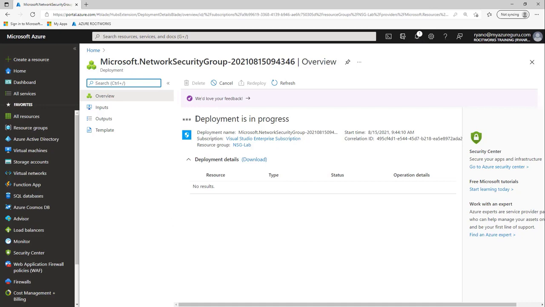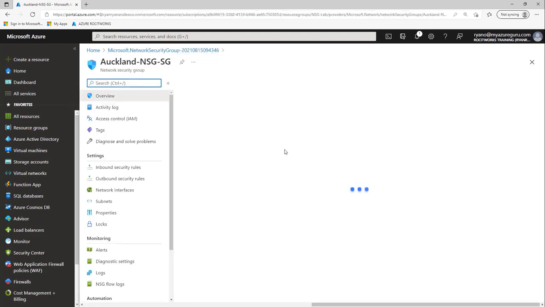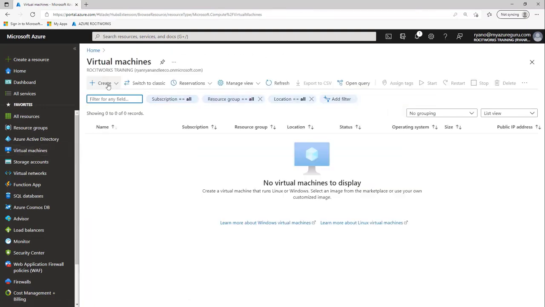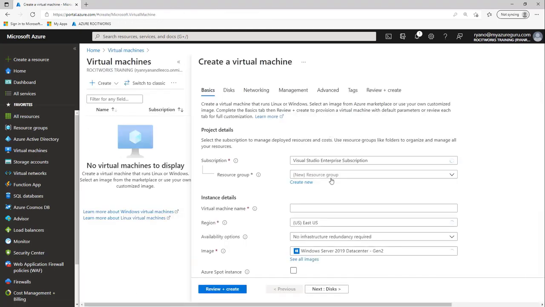So as you can see, the deployment is in progress, and it shouldn't take too long, and it's done. I'm going to go to resource groups, and as you can see in my network security resource group, I don't have any RDP ports open. So I'm going to go over to virtual machines. I'm going to click create virtual machine, and then I'm going to go ahead and choose my NSG lab.